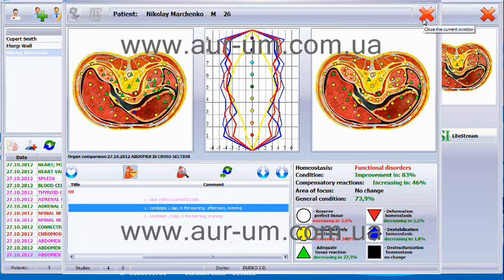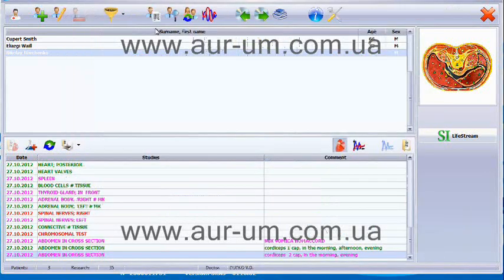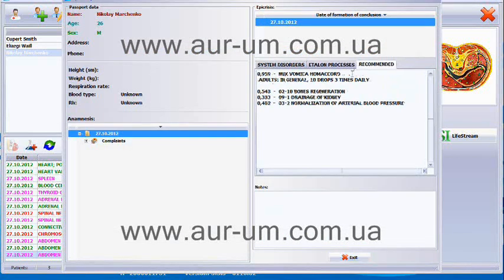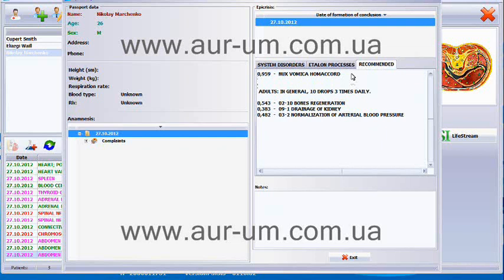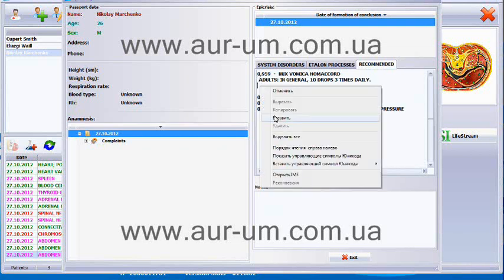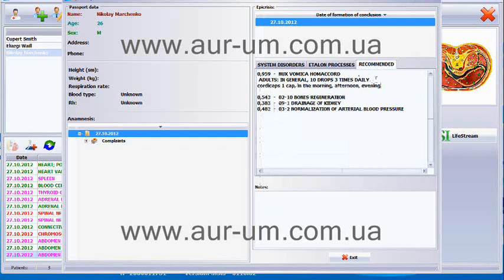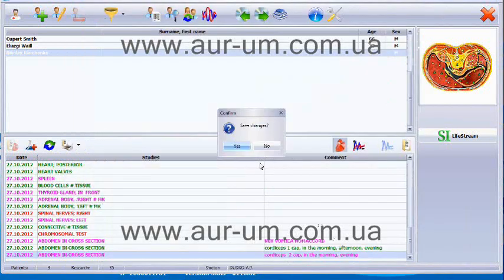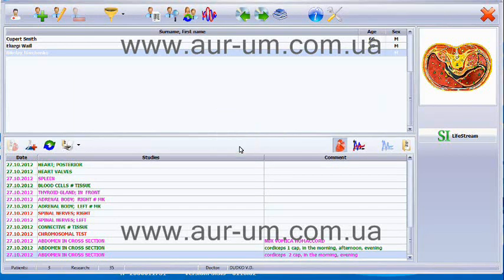To write it down into conclusion, we go to View Patient button. We go to the recommended part of the medical conclusion. And we will paste it here. We exit and we save changes.